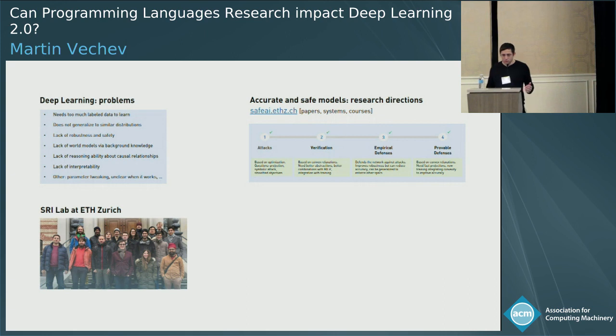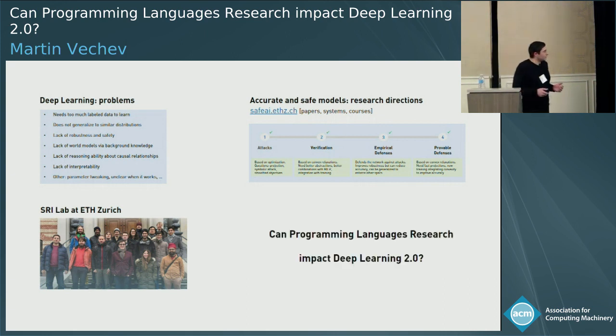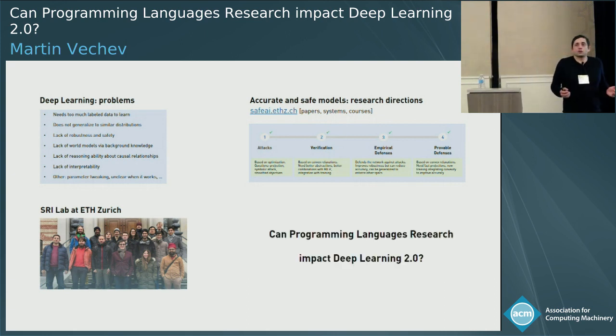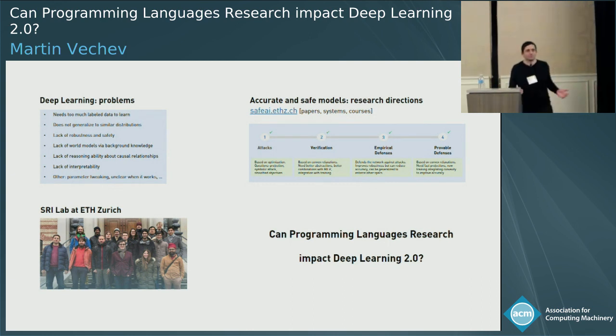And I'm going to end with a question: can programming language researchers impact next generation learning systems? You can answer. So thank you.